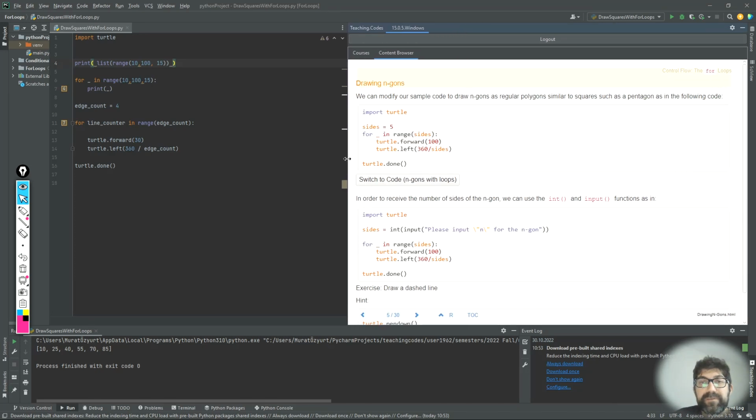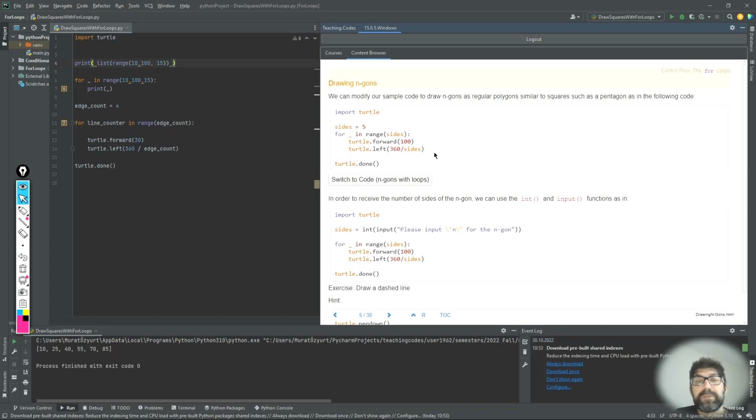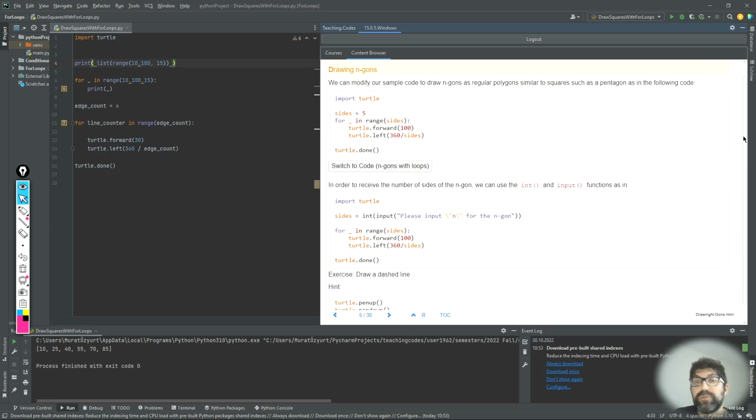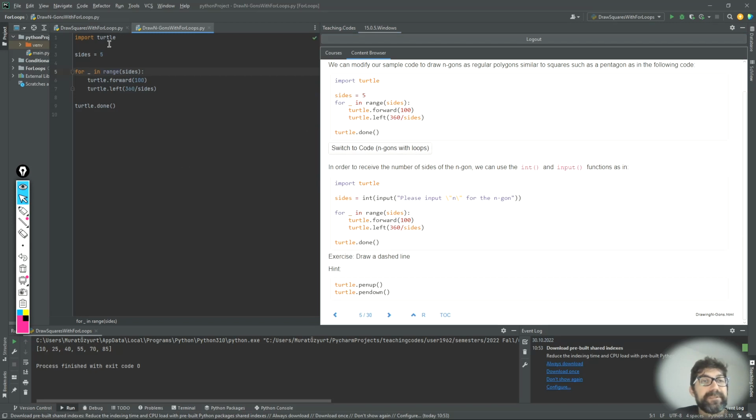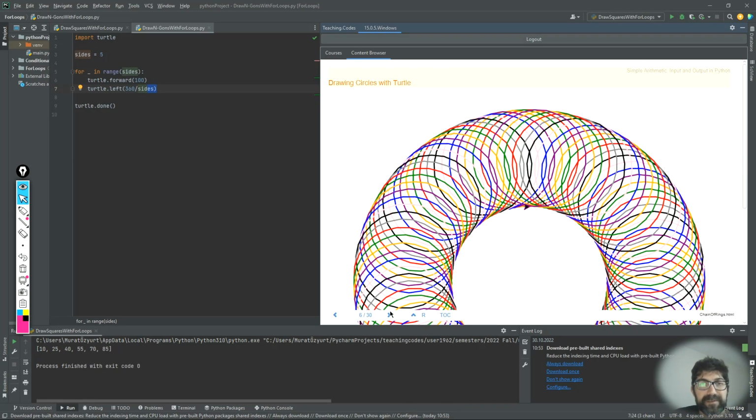So we have already drawn polygons using our for loop. You have the example here that you can assign the sides and calculate. And you can simply receive the number from the user using this input function, and you assign that value after converting to an integer to your variable. Okay, you might try to draw some dashed lines, so you might use the pen up and pen down functions.